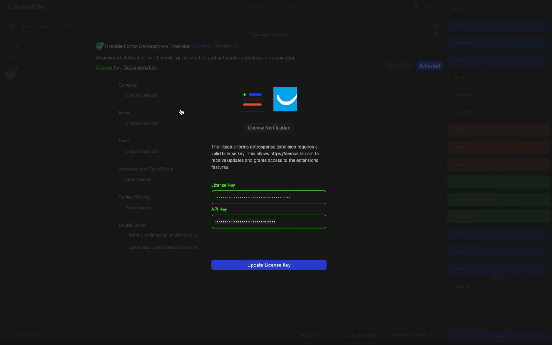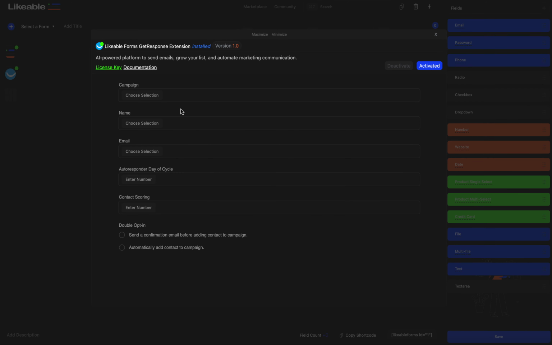So once that's finished validating, we can go ahead and move on into our extension settings. Now that we've added our API key, we can actually populate all of your campaign/list names into this little drop down. So let's go ahead and select one.